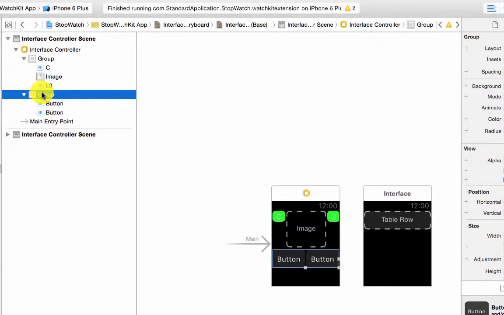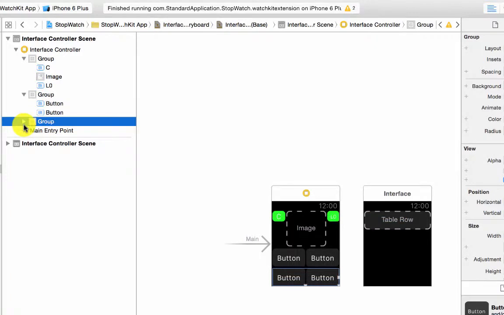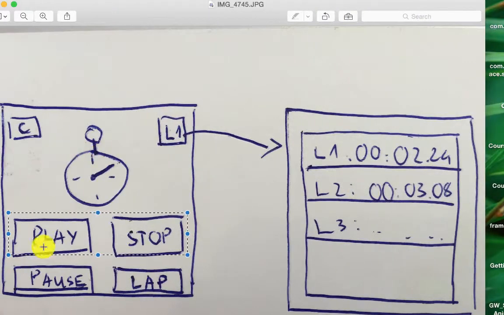Okay, you can select this group by selecting this side, hold Option and drag it again, and we have another group. But because this group is inside the first group, we drag it to the outside. You can drag it to the outside here. Now inside the group we have 4 buttons. It's similar to our design.